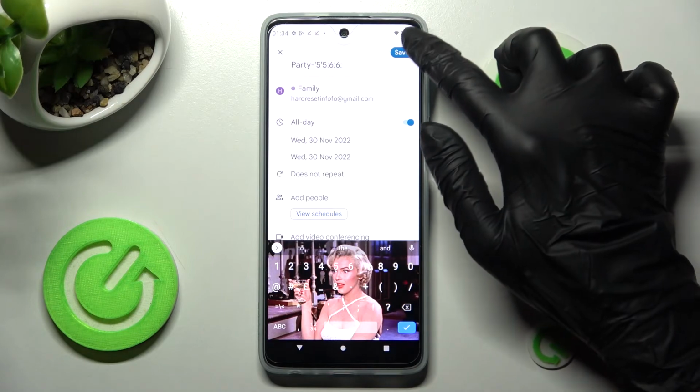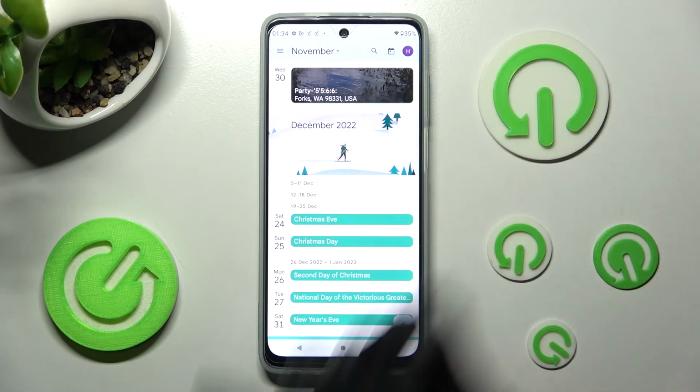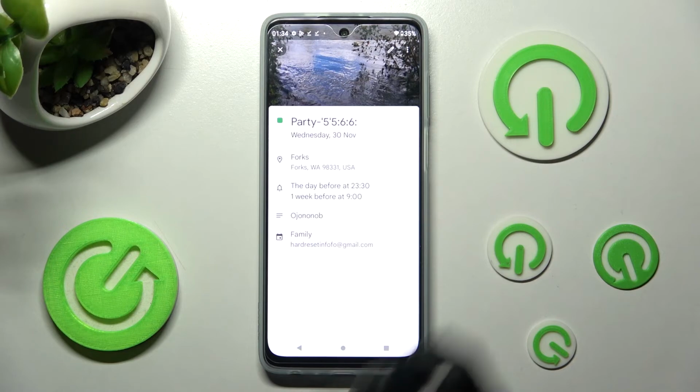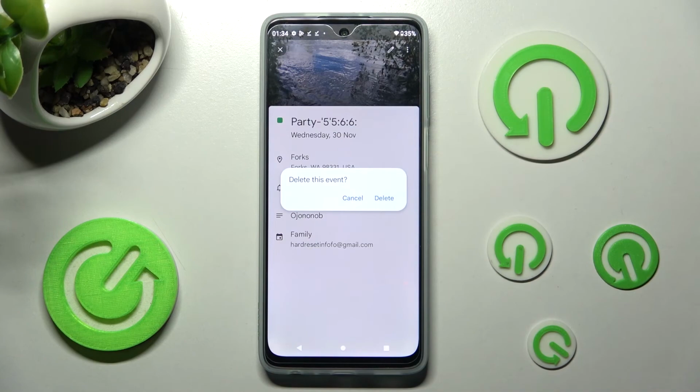In order to delete your event though, click on it again, tap on those three dots at the top right corner, select Delete at the top, and confirm your choice in this pop-up.